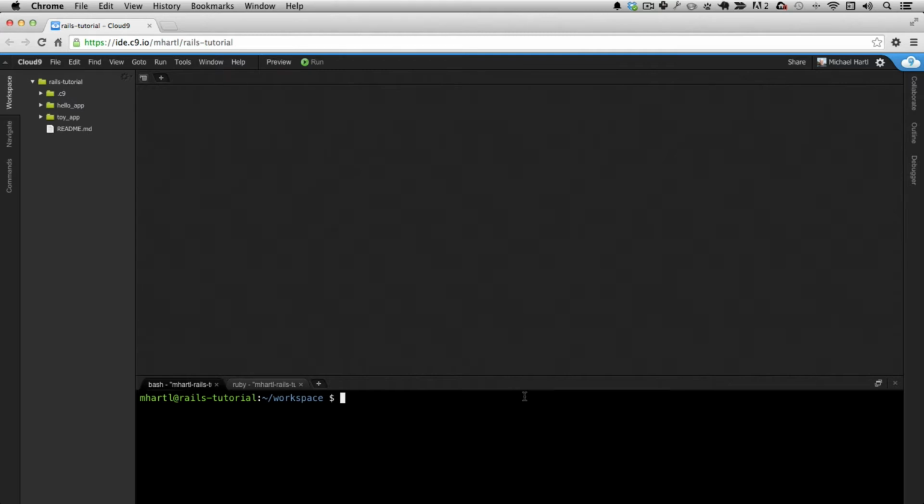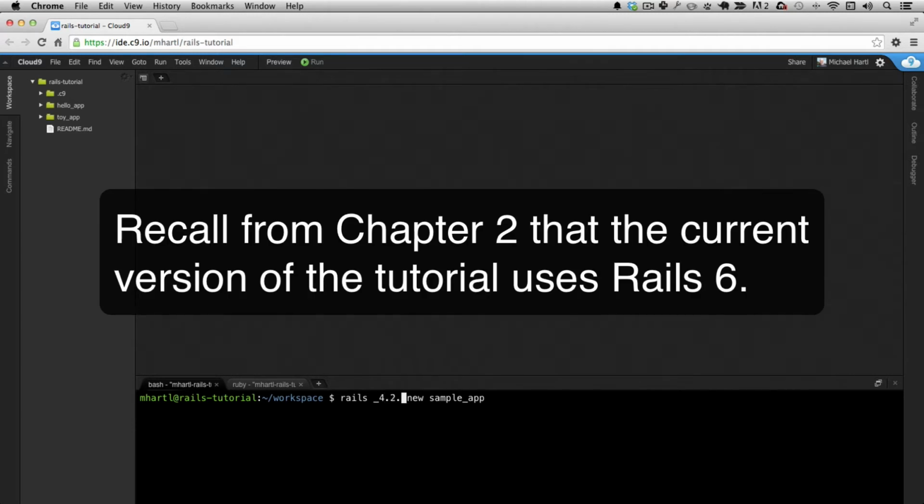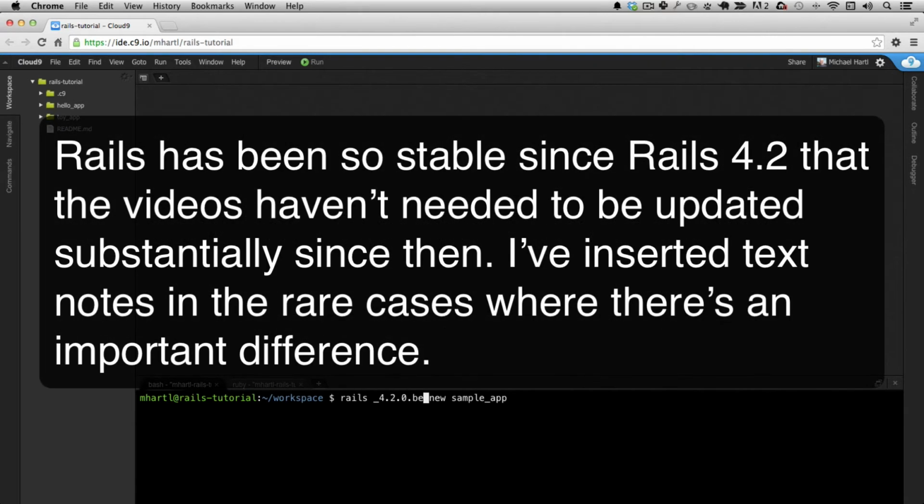As in the previous two lessons, we'll start by creating a new Rails application at the command line, like this. Remember, it's rails new. And as before, I want to put in a specific version number. So in this case, I'm going to put in 4.2.0.beta2.